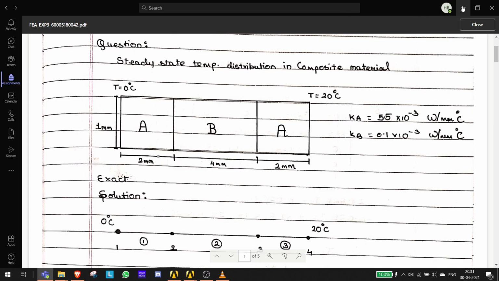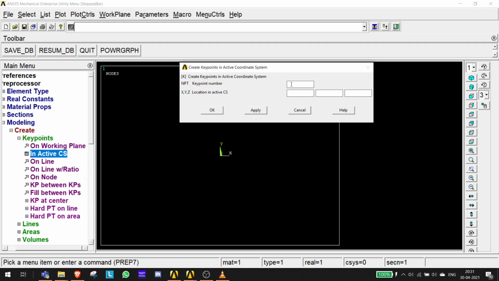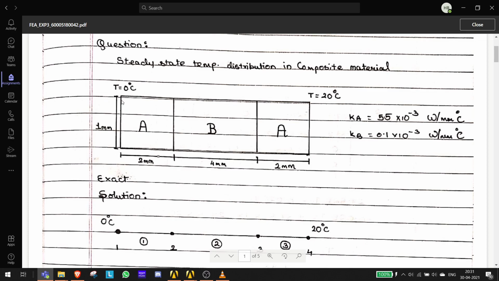So while giving the elements, the first element will always be the origin, so 1, 0, 0 and 0. Click on apply. Now go to the second. Now what should be your second element? The second element, we'll take it at this one.